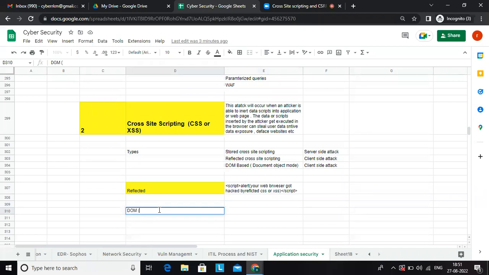For reflected, it will go to the backend server and the reflection will come back. But DOM based will not go to the backend server. It will take from existing cookies or the existing session itself. Cookies are nothing but temporary storage of data. So it will take from those cookies and bring the data back. It will not go to the backend server to fetch data from the server side. So that is the main difference between reflected and DOM based.